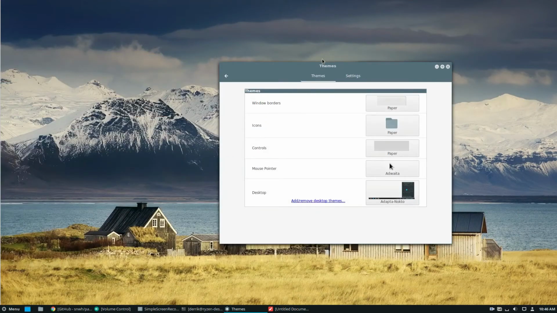So this video is all about the paper icon theme and the paper GTK theme.